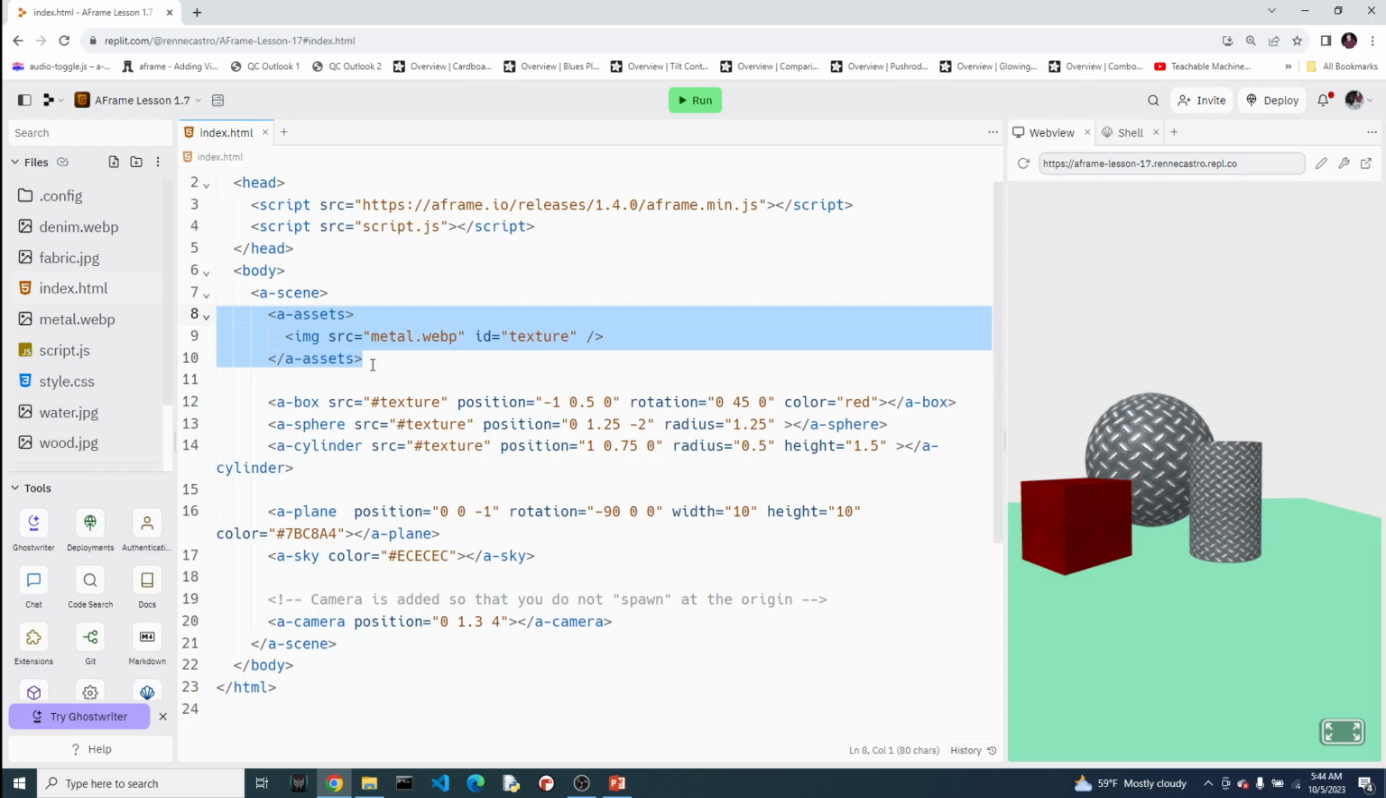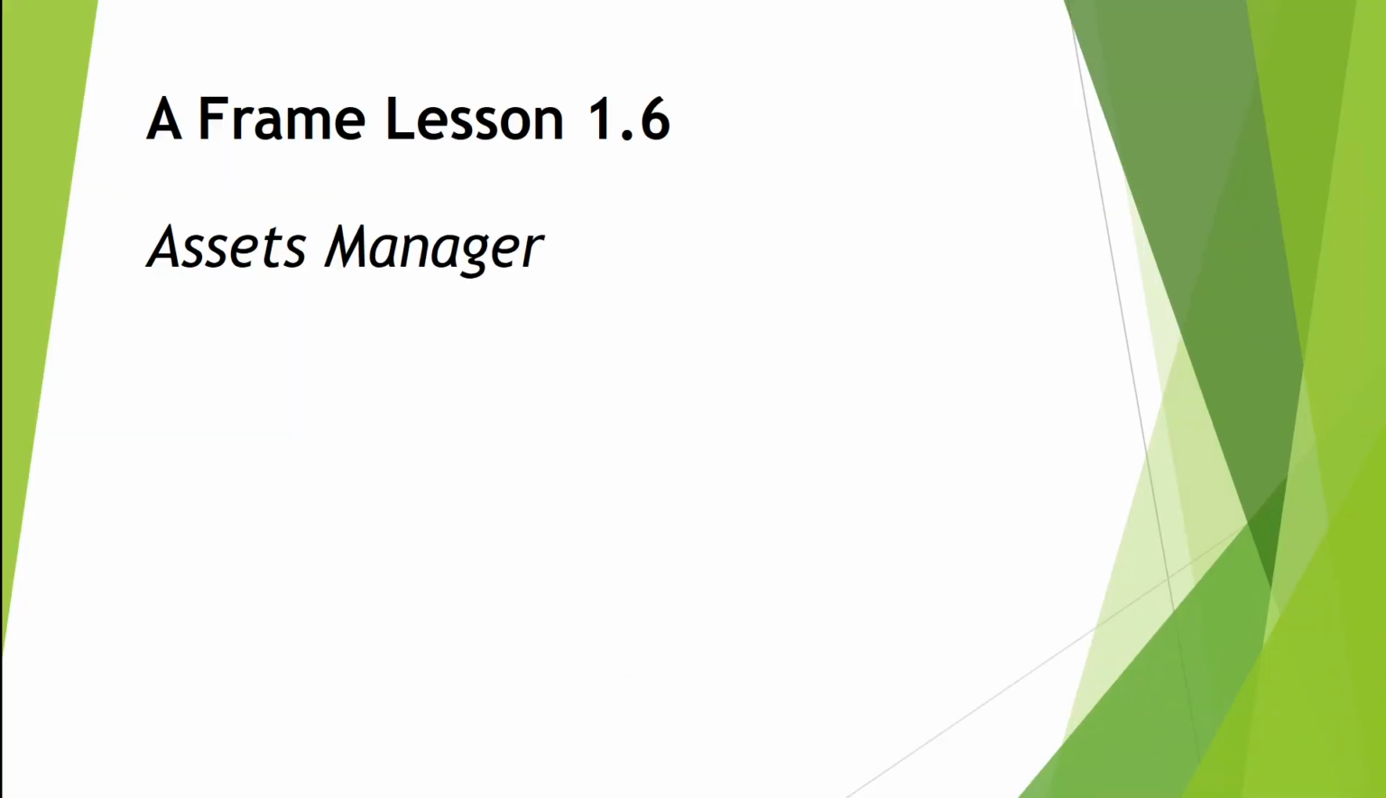Now, right now we're focusing simply on images, but in future lessons, you're going to preload sound files, 3D models, videos. Again, those are bigger files, so they'll definitely take a lot of time to load your VR world if you don't use the asset manager. So let's go back to our presentation and let's review what we've done.